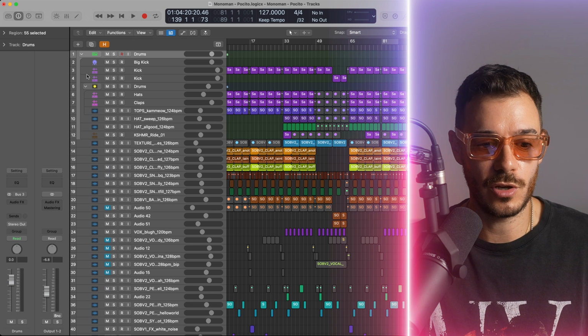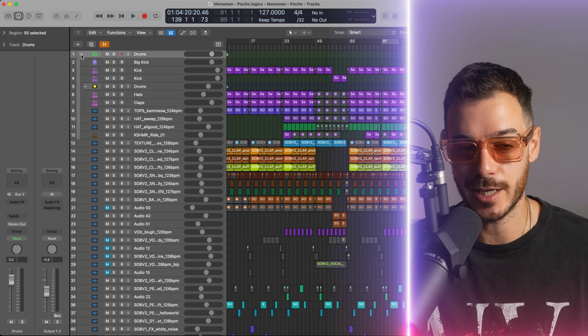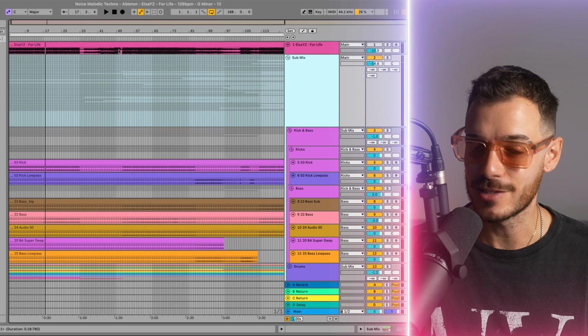However, in Logic, you can only track stack twice, whereas in Ableton you can group infinitely. Track stacking is what it's called in Logic, grouping is what it's called in Ableton. I would like to see the ability to add more track stacks within track stacks added to Logic. But Ableton, this has got to go.